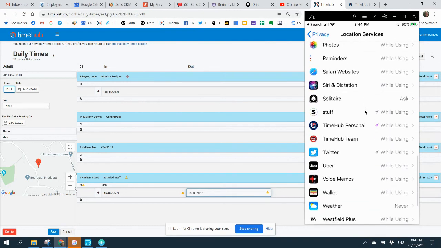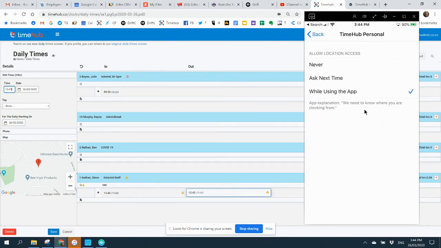And it is only while the app is in use. It's not any other time. So the app will not be tracking the employee, in case you get asked that particular thing.